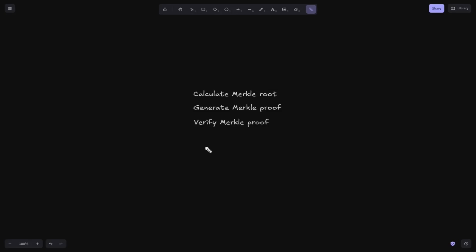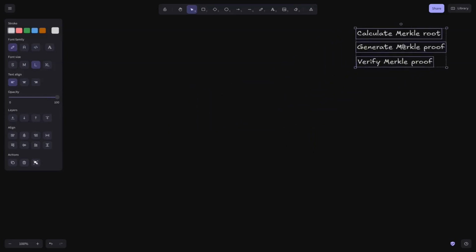If you know how to calculate the Merkle root, then it's pretty easy to come up with an algorithm that will generate a Merkle proof. So in this video, I'll show you how to come up with the algorithm to calculate the Merkle root, generate a Merkle proof, and then verify the Merkle proof. Let's start by coming up with an algorithm to calculate the Merkle root.